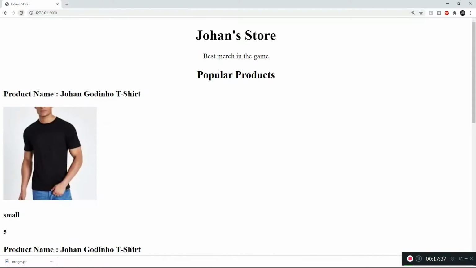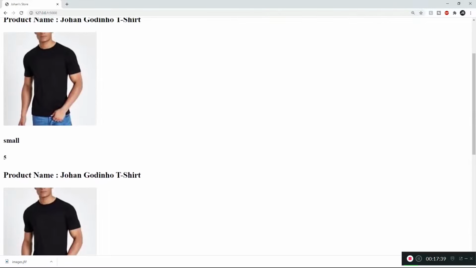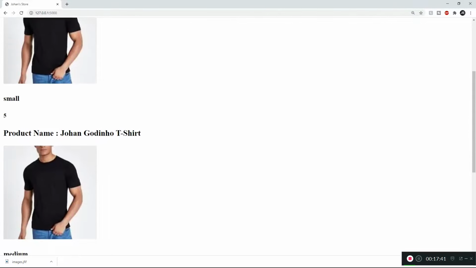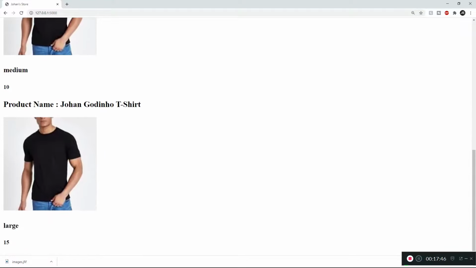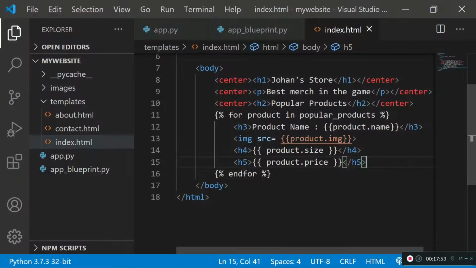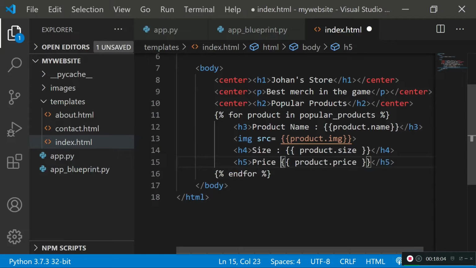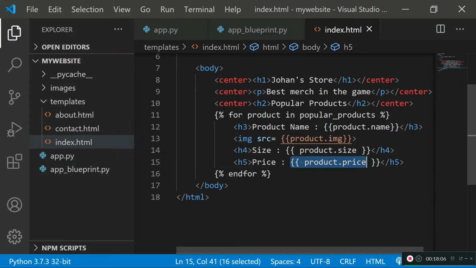So if I refresh this right now, as you see right here, it says product name, Johan Godino t-shirt, a nice little image, small, and then £5. And then it says medium and £10, large, and then £15. Now we need to add size and then price here so that it makes more sense. So what we're going to do is add some static information. Instead of just showing the product size value, we're going to say size and then whatever value is grabbed from our array, and then price and then whatever value is grabbed from our array. And obviously we need a pound sign as well for it to make sense.